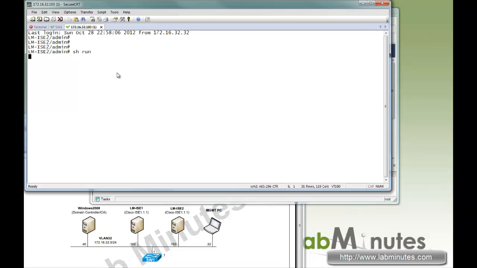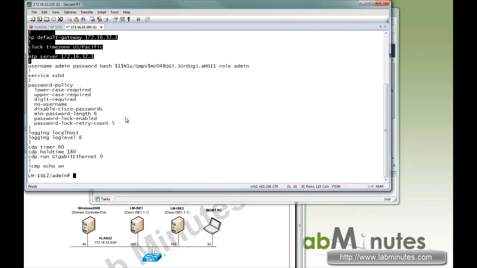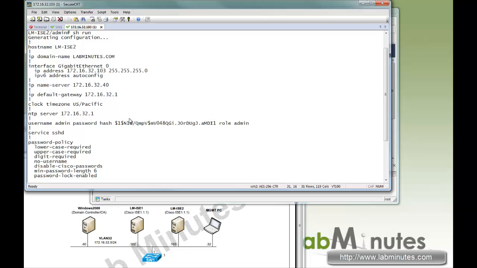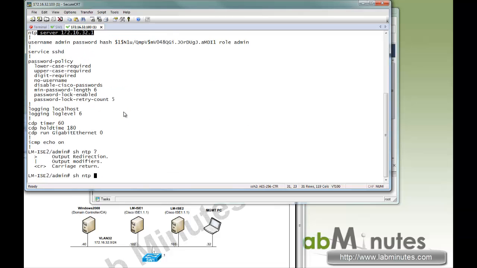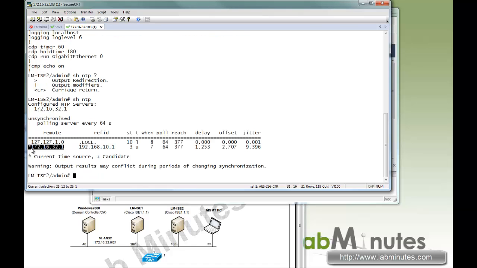You can do show run, and you can immediately notice the syntax of the show run commands is very similar to the regular IOS. Okay, with the name server, default gateway that we set, the clock time zone, and NTP. You can do show NTP. You can see it's all synced with the asterisk in the front.